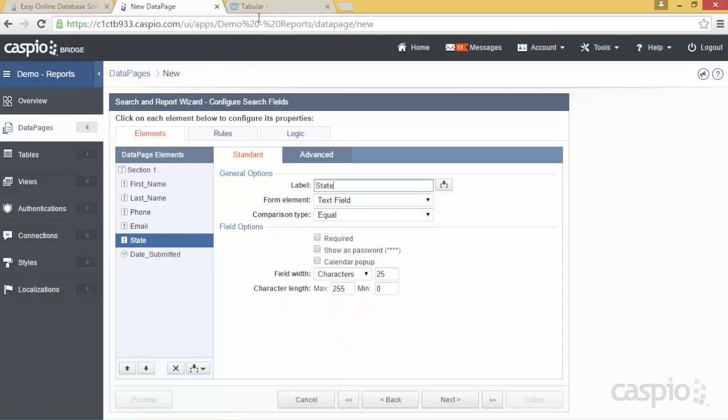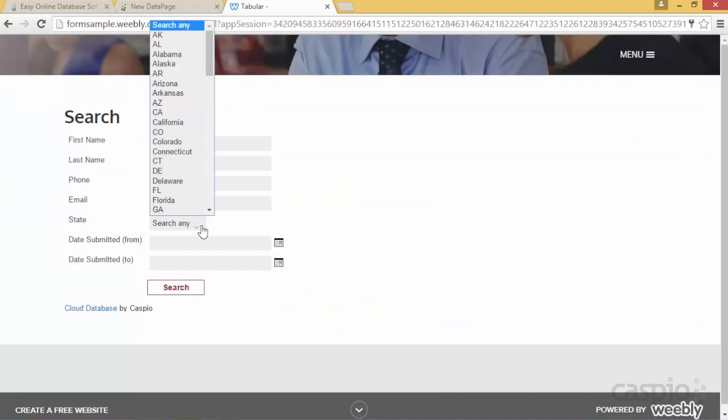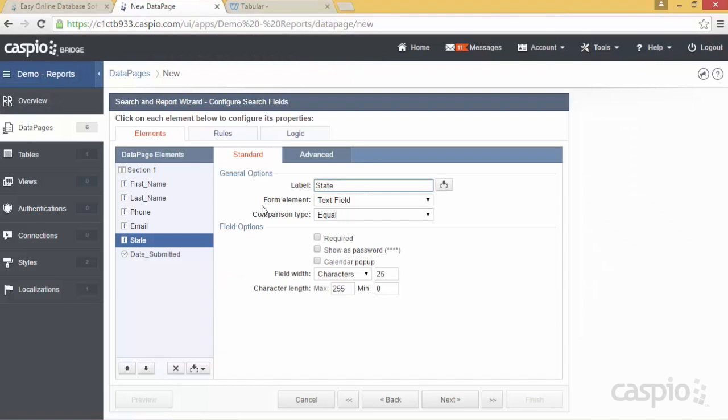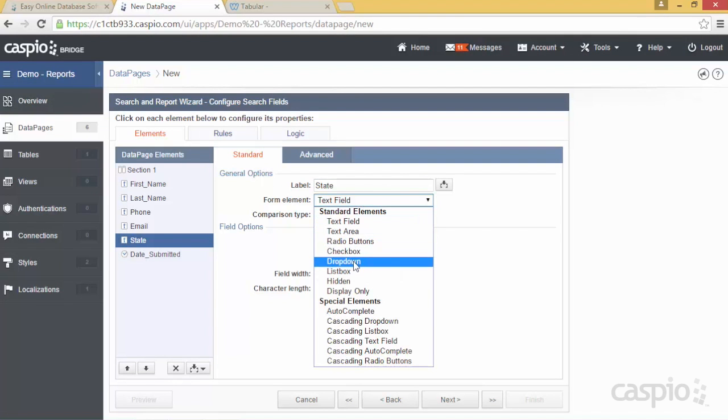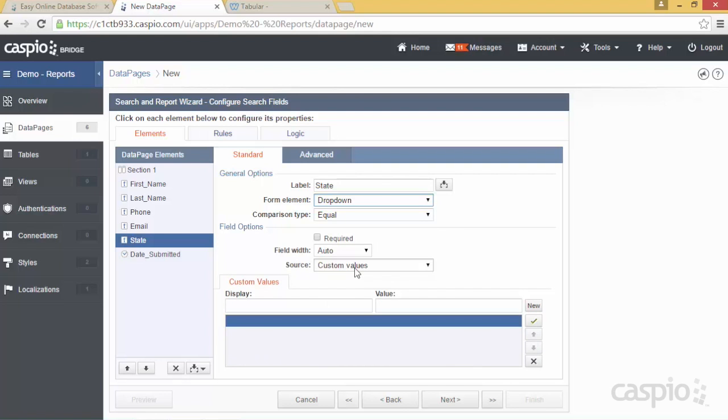My state field, if I look at the live example, is set up as a drop-down. So all I have to do for that field is simply change the form element from text field into a drop-down. And then here you have a choice on how you can modify that drop-down. So you can add your own custom values that you would like to have listed in your drop-down. So for example, my first option can say select state. Make sure you delete the value because we don't really have this type of a value stored in my table. Okay, that needs to return all results if you select this option in the drop-down.